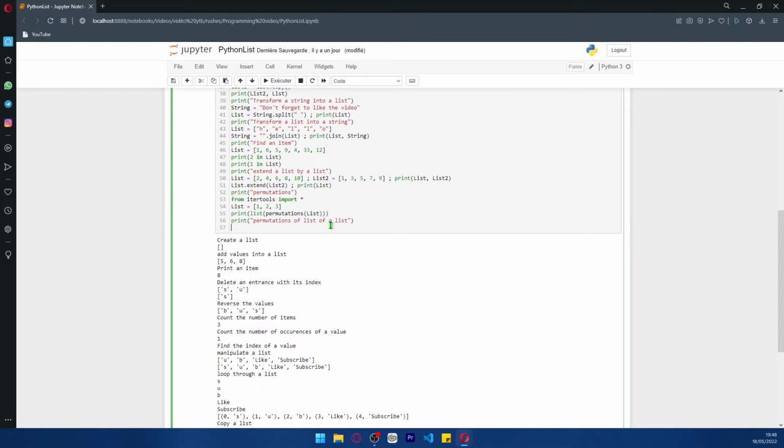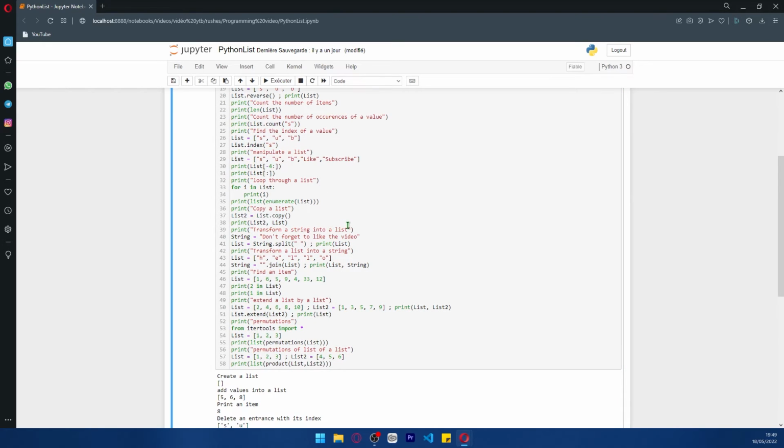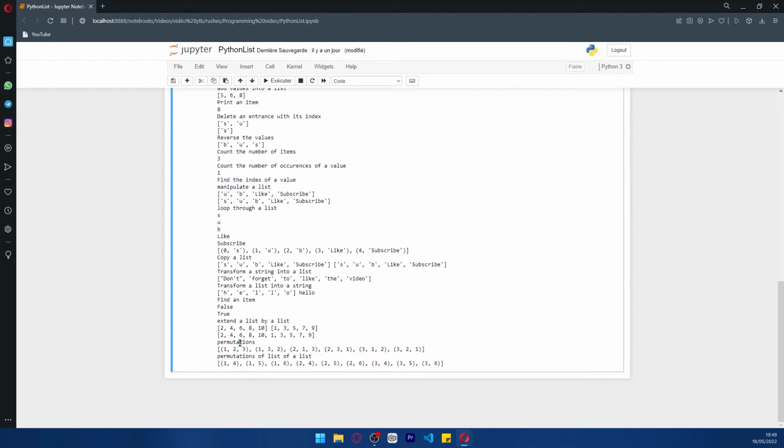But you can also have all the possibilities of two lists. So first create list 1 equal 1, 2, 3, and then we create another one, list 2 equal 4, 5, 6. Then we print it, we put it in a list, we use the product function, and we put our two lists, list 1 and list 2, and then it will return all the possibilities: 1, 4, 1, 5, 1, 6, 2, 4, 2, 5, 2, 6, 3, 4, 3, 5, 3, 6.